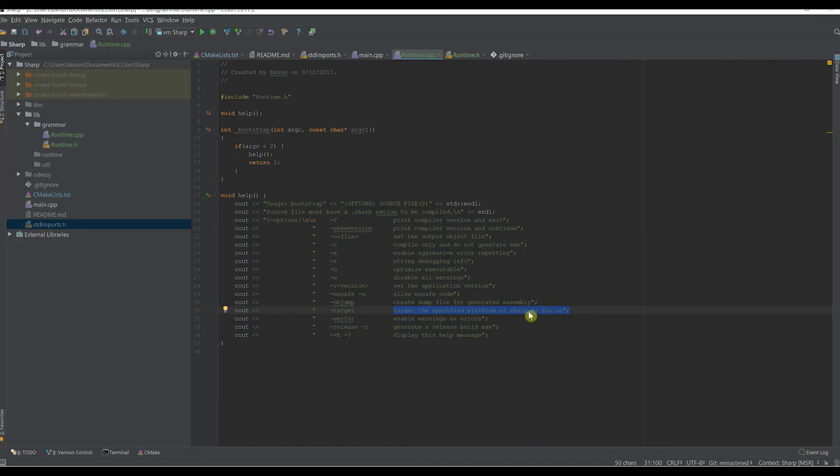So if we ever create a newer version of a virtual machine for Sharp, and we want to run our code on an older virtual machine, we can specify that using the compiler. WError, we want to enable warnings as errors. Release, we want to generate a release build for the executable. And finally, -h, we want to display this help message.